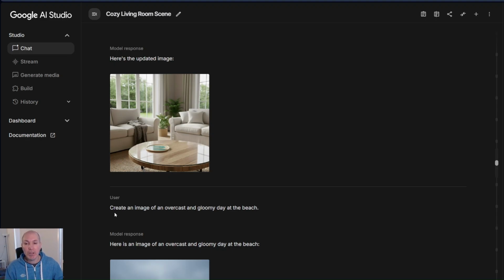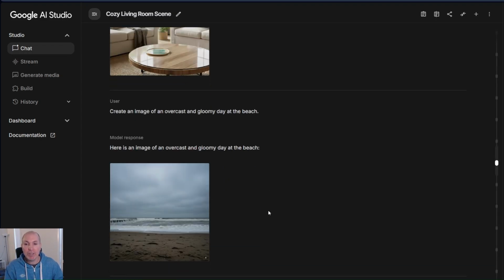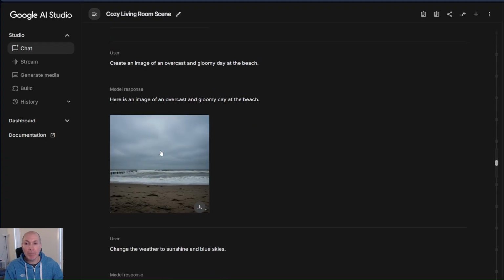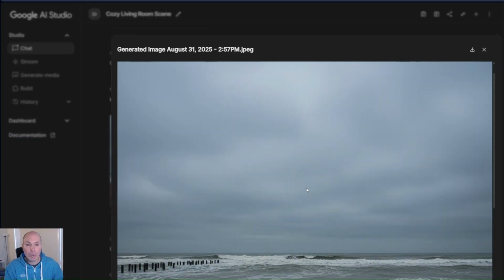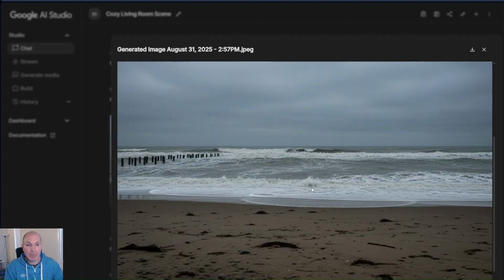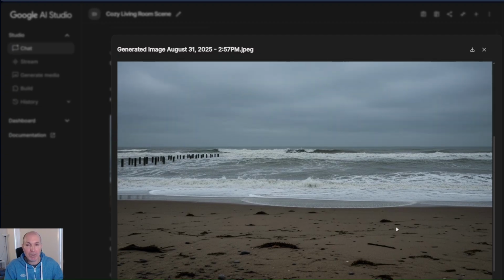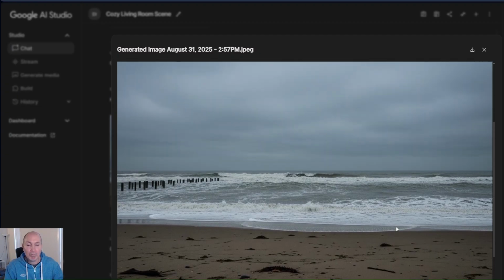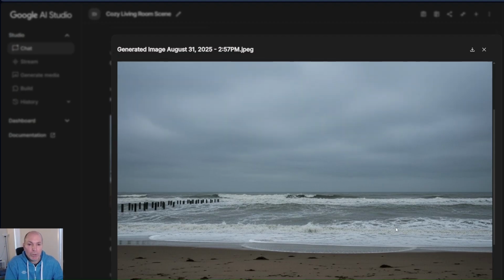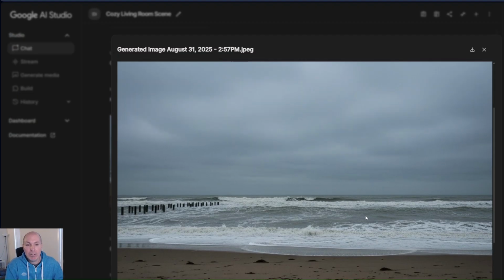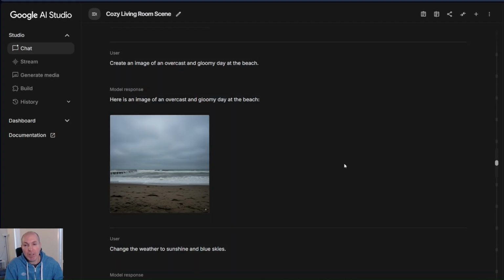So I said, create an image of an overcast, so a cloudy and gloomy day at the beach. So it generated again a square image of a gloomy day at the beach. It definitely looks gloomy, a very dark scene. It can feel a little bit cold if we were there. So it followed the prompt and generated the image as I expected.